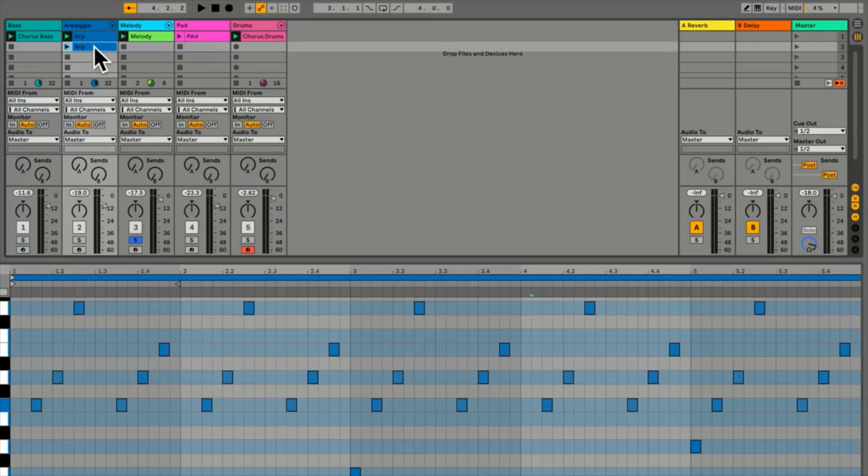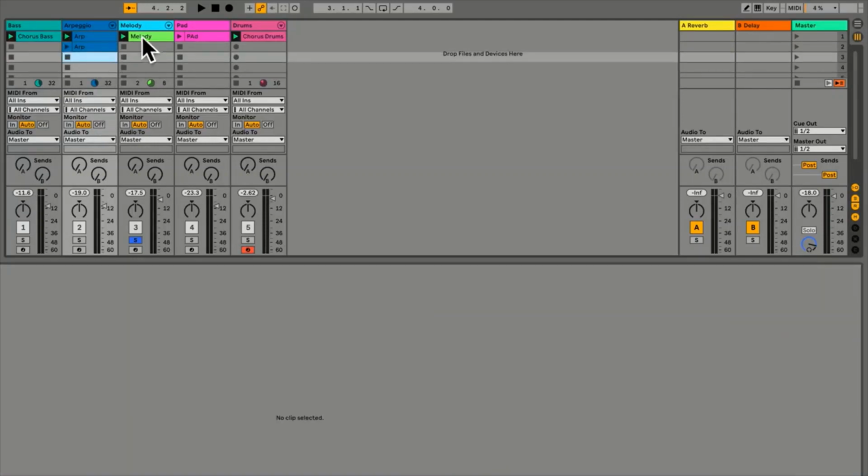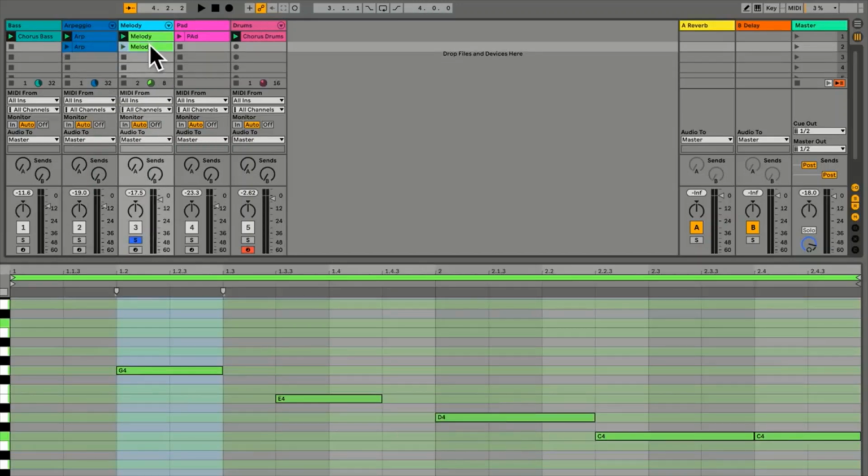Another way to duplicate is holding Option on a Mac or Control on Windows and clicking and dragging to a new clip slot. See there, the little plus icon has appeared. I'll just press undo. I'm going to start coming up with a bit of an arrangement. So I've already duplicated my arpeggio, and now I'm going to duplicate this melody. Right, so the idea I've got is to play these 2 parts before I play the whole chorus section.